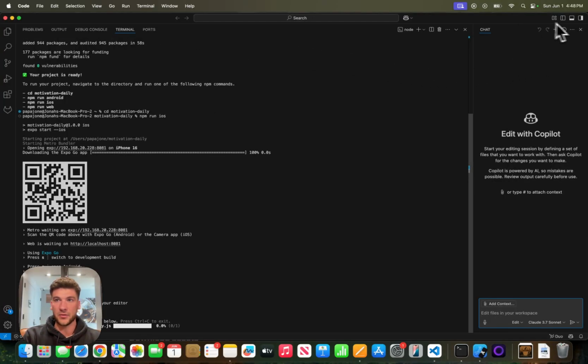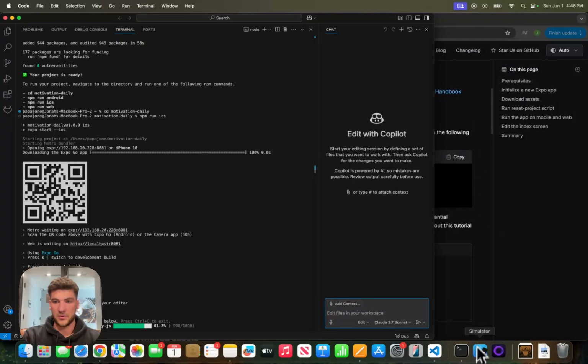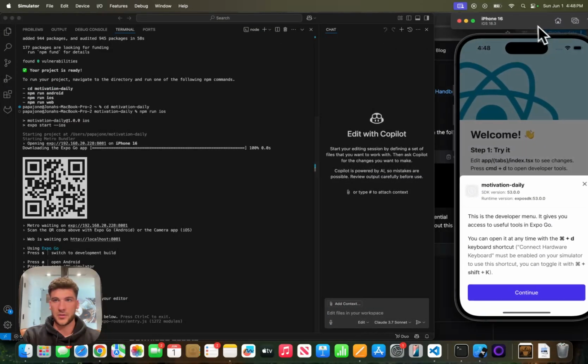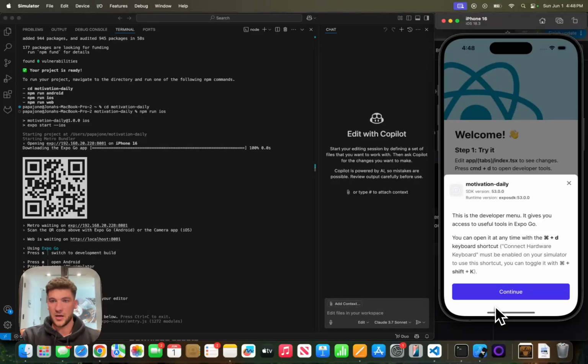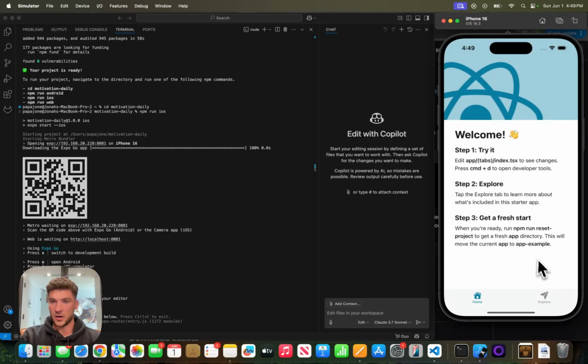Let's go ahead and throw this over here. Throw this here. So now we have a simulator ready to rock and roll. As you can see, it has some simple navigation right here, and this app is ready to rock and roll.